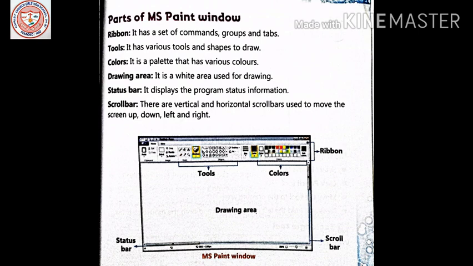Status bar. It displays the program status information. Then comes the scroll bar. You can see this bar.